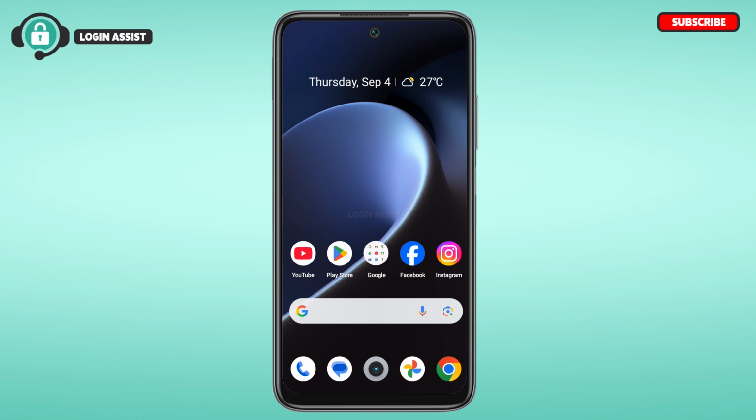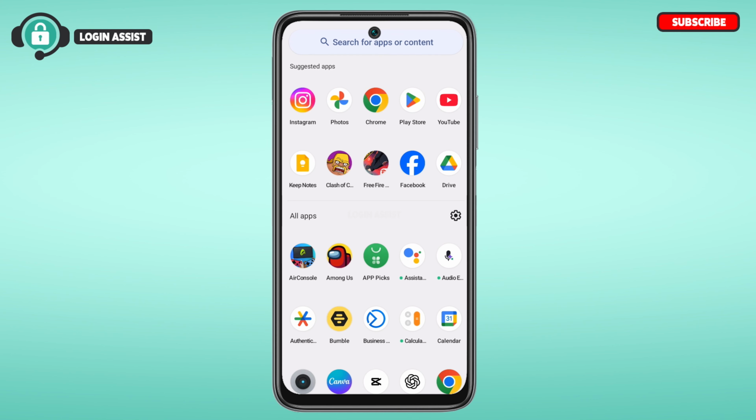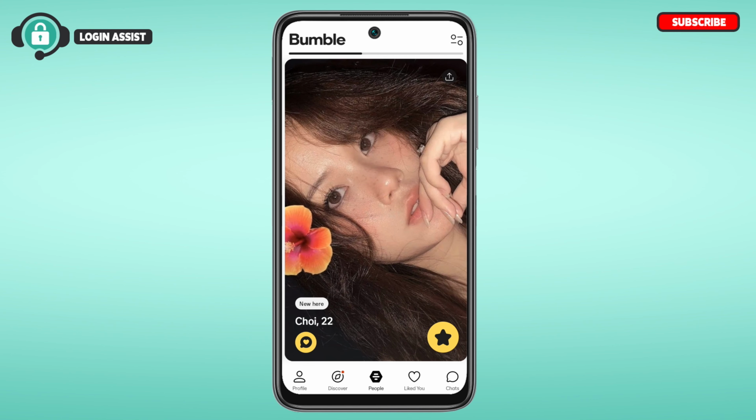In this guide video, I will show you how to delete prompts on Bumble. So first of all, what you have to do is launch the Bumble application. You can see over here I've opened it. Initially, you'll be led to the people interface. At the bottom, you'll be able to find various options over here.